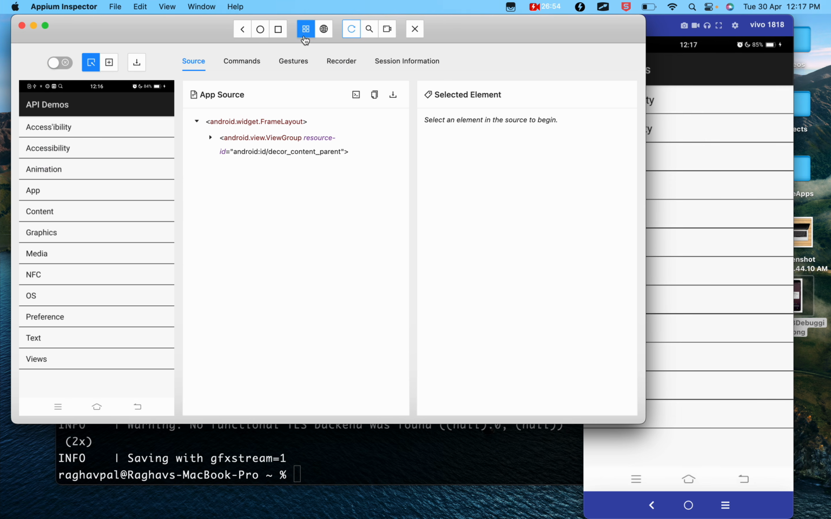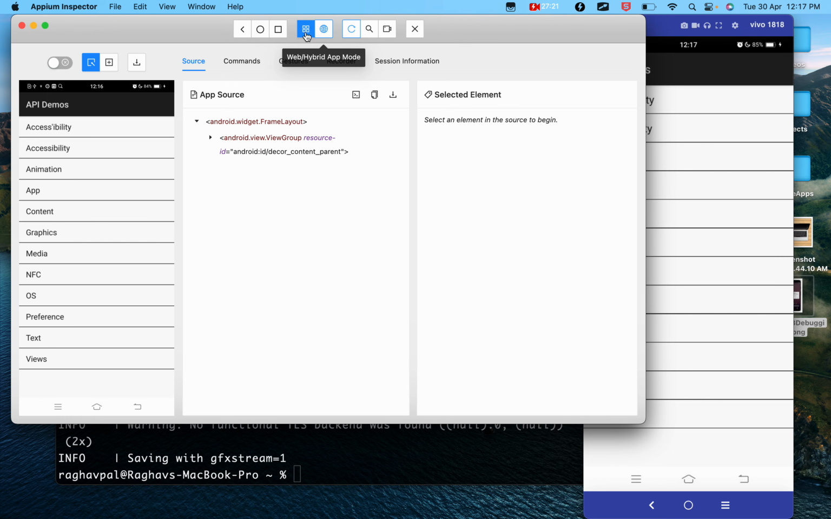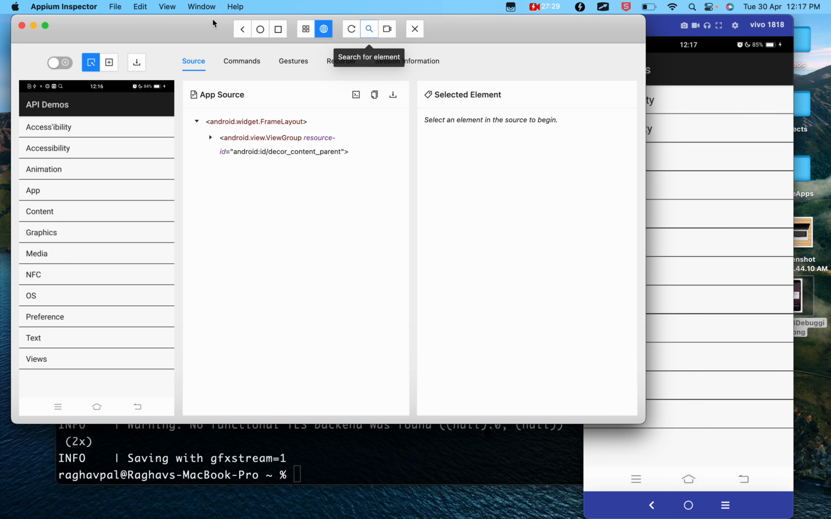So here you can see we have native mobile app and hybrid app. Now if your mobile app is created to be used as a native mobile app as well as a browser app, or a hybrid app, in that case you can switch between these modes and then do your testing, or record your actions based on which mode you want to test. So if I go here, this is my native app, and if I go to hybrid app mode, you can see if it is not available it will show you.